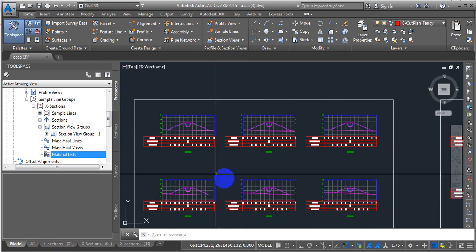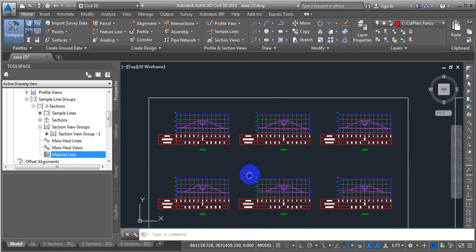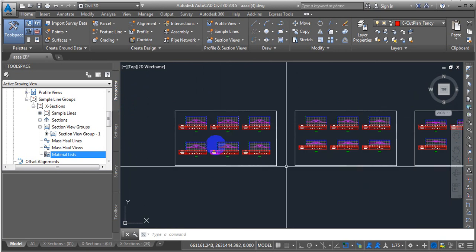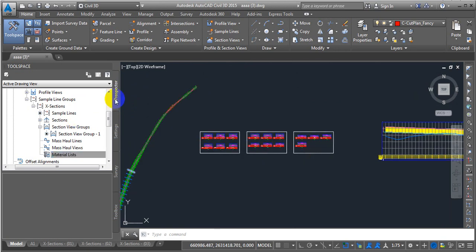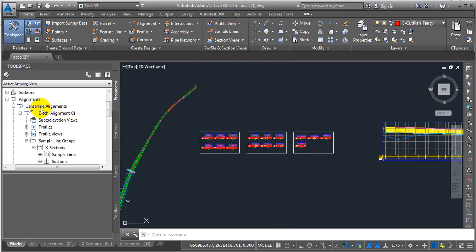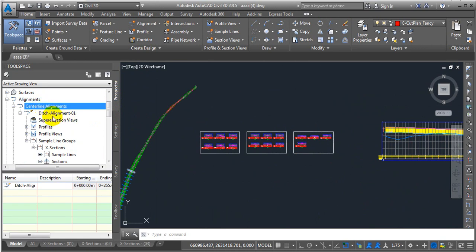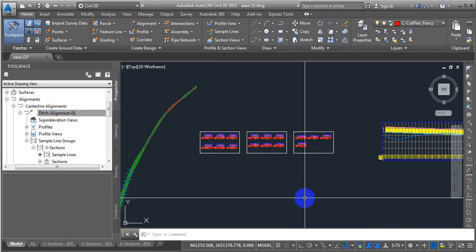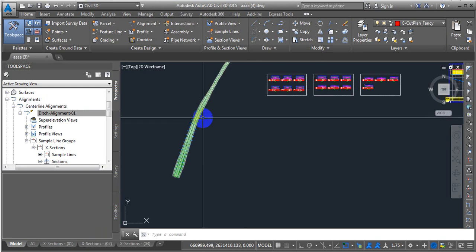In this video, we will add cut and fill material display to these cross-section views. I will come to my prospector and click on Center Line Alignments, then Ditch-Alignment-01, which is the only alignment being referenced by our corridor model.